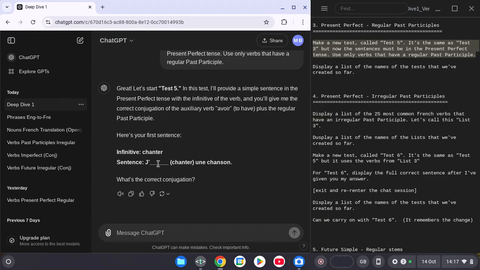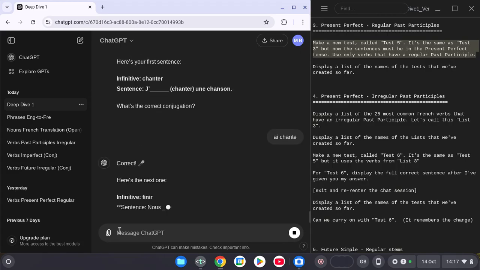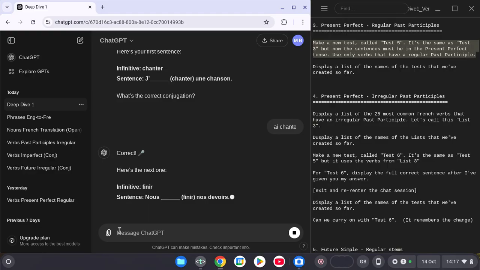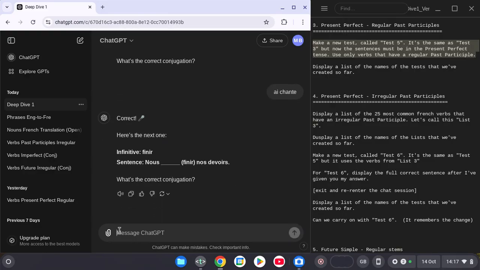If you're familiar with the grammar of that, you know that it's a compound tense where you need two elements to it. So in this particular example, this was going to be j'ai chanté. I haven't got my French keyboard switched on, so I'm not going to be able to put that accented E in, so it's probably going to complain about that. Actually, it didn't, but it's kind of accepted that as being the correct one.